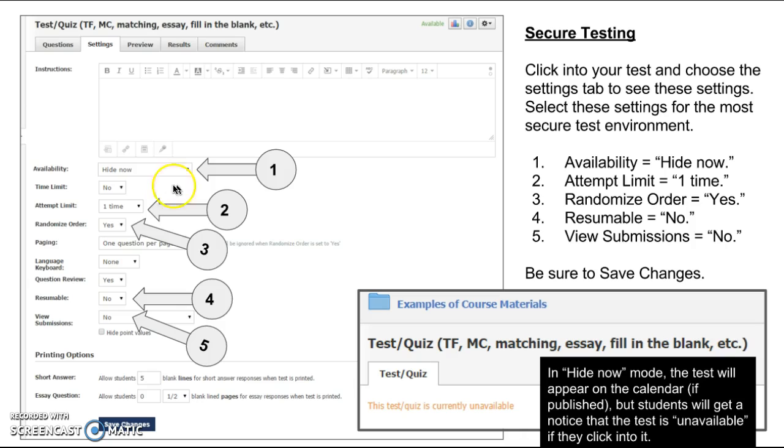Some suggestions for settings. One attempt is the most secure, so they can't go in and try again. Now you may want them to do that in some formatives, but if it's a high stakes summative, one time is probably your choice. Randomizing the order of the questions is a good idea. It's more secure and harder to cheat. You do want this set to no unresumable, and I'll explain why in a few minutes. And then the viewing submissions, no would be the most secure because the students will not be able to see the correct answers in that setting.